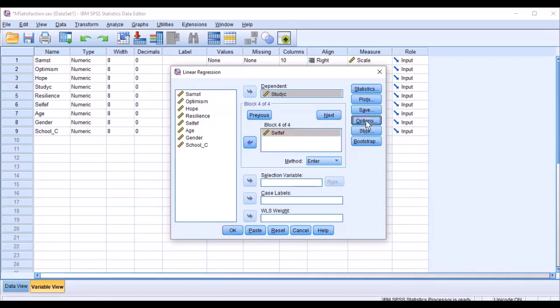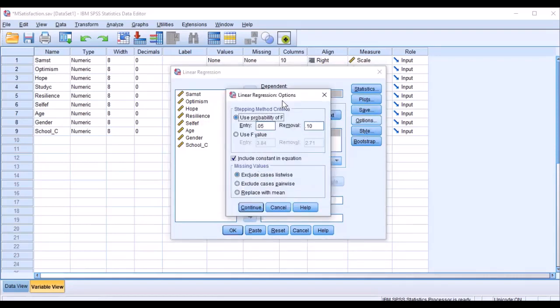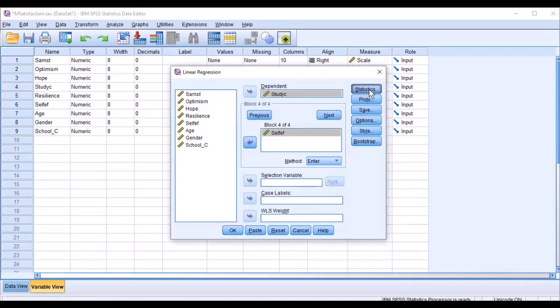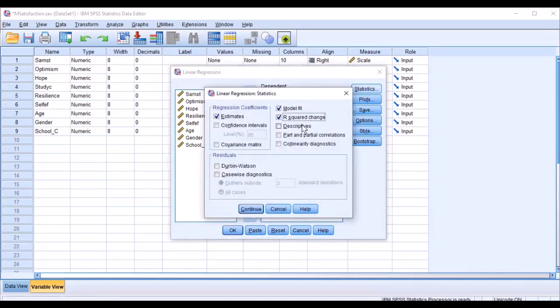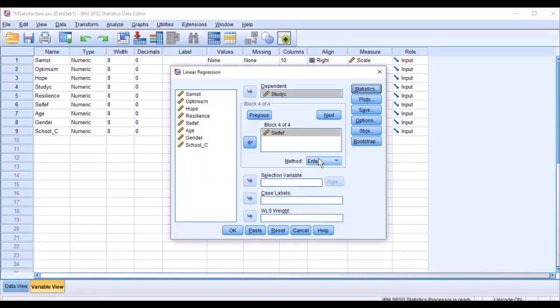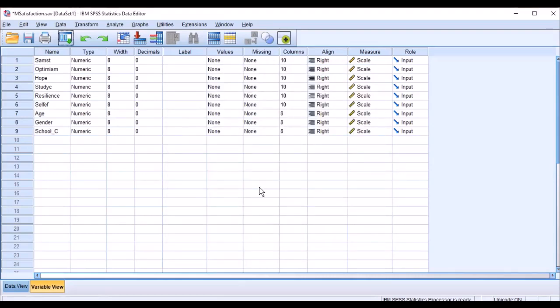I can come to the options and select whatever I want. I can come to the statistics and select the ones I'd like SPSS to produce for me, and then when I'm done, I click Continue, and then I click OK, and it will produce the results for me. So this is basically how you can run linear regression or multiple linear regression, multiple in the sense that you have multiple independent variables.